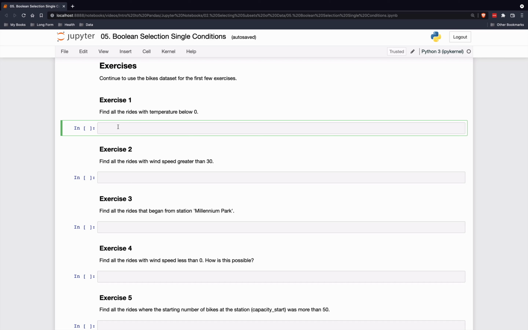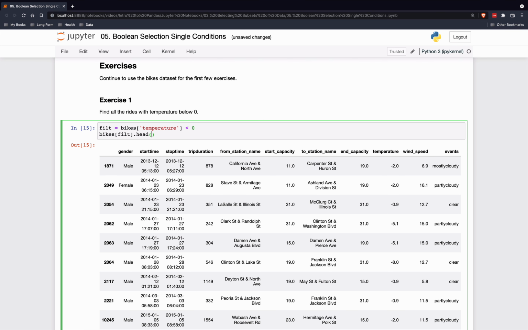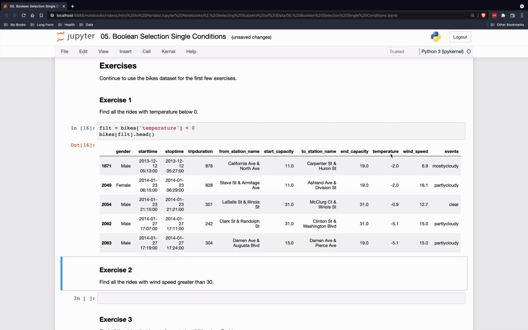All right, let's complete the exercises at the bottom of Boolean selection single conditions. Exercise 1, find all the rides with temperature below 0. So we have this temperature column, and we're just going to test that it's below 0. And then we can assign that to filt, and then we can do it like this. Let's use dot head so we don't get too much output. So here's the temperature when it's below 0 Fahrenheit.